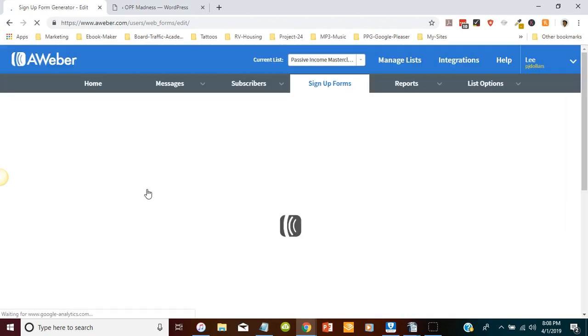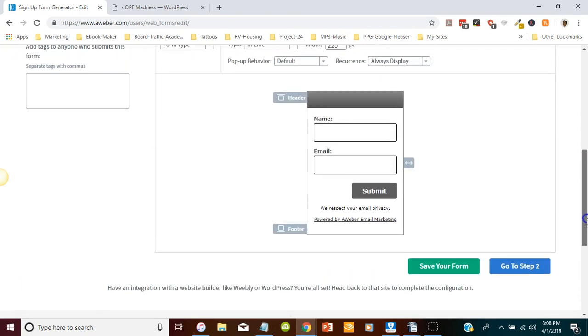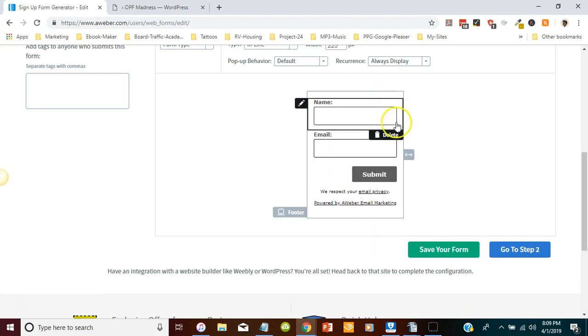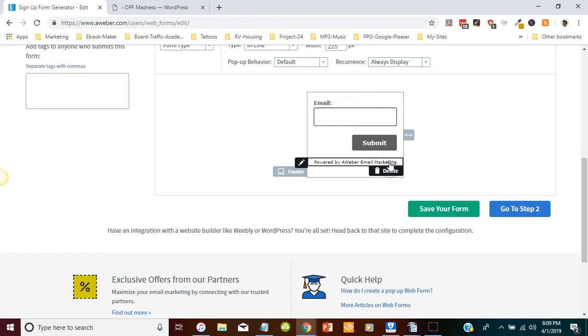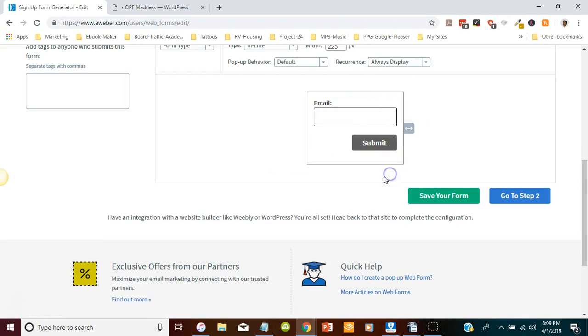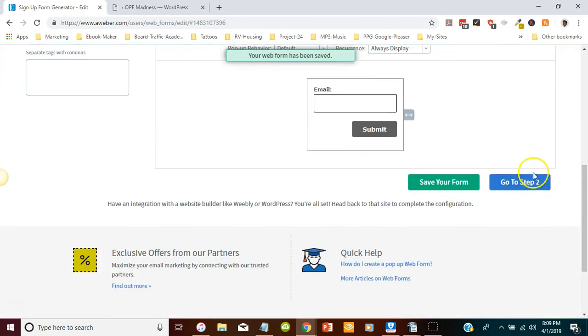Now, this part's very, very simple. We're just going to be presented with a form down here. Scroll down a little bit. Any place where you can delete an element, do it. So any time that you scroll over anything and it gives you the option of deleting, delete, because we only need the email address and the submit button. And then just keep scrolling, make sure that there's nowhere else that you can delete anything, and then save your form. Now we're going to go to step 2.